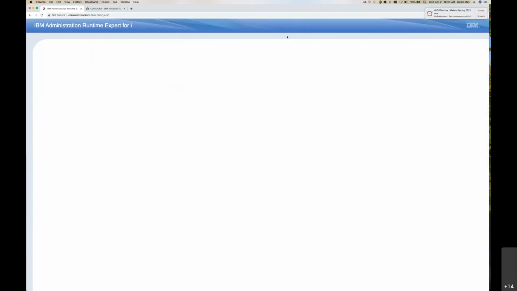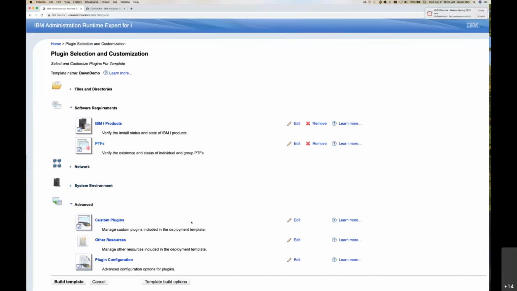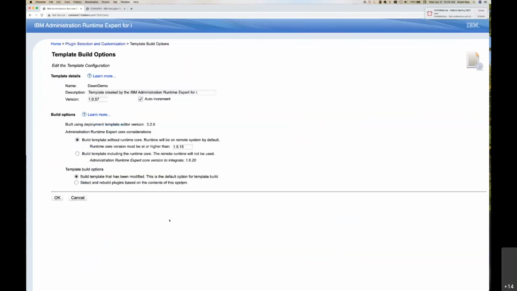All right, so we built our template. As you can see, very, very rich features. The default is just to build it. Let's take a look at the template build options. You can see it has a version that it adds. It increments every time you've built it. So I've built this template 57 times. And then you've got these build options.